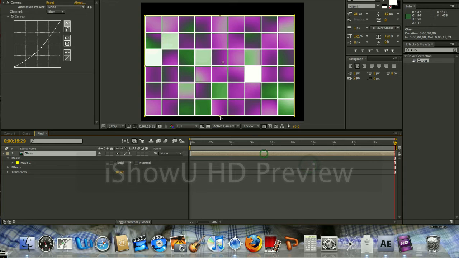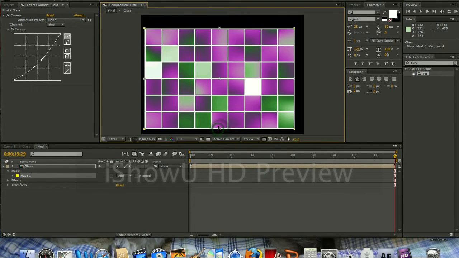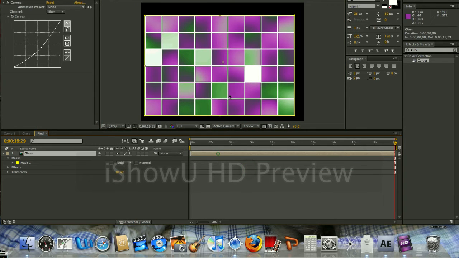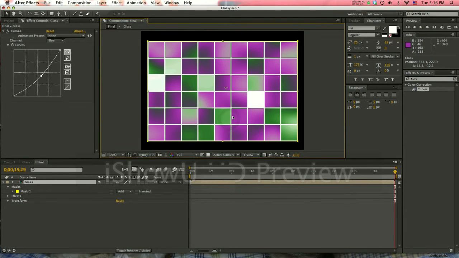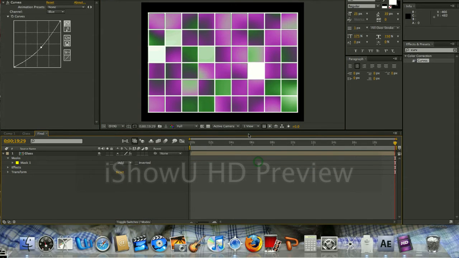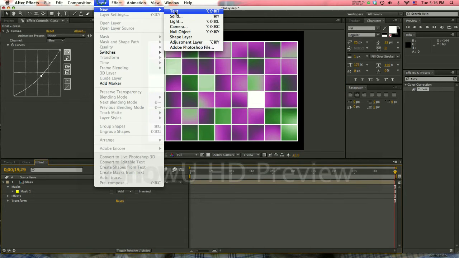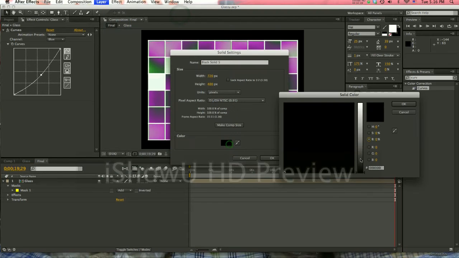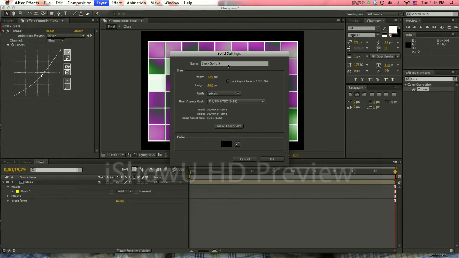Okay, that looks okay. Just want it to look even. So, I mean, that looks pretty even. So center it, just like that. And now what we want to do, we want to make a white background. So just call this background, BG.